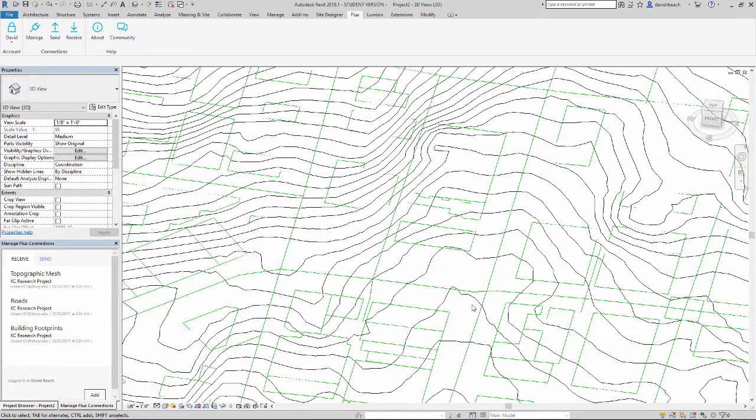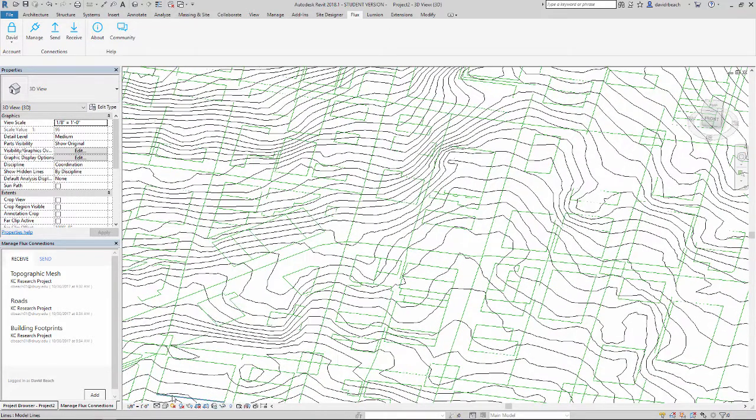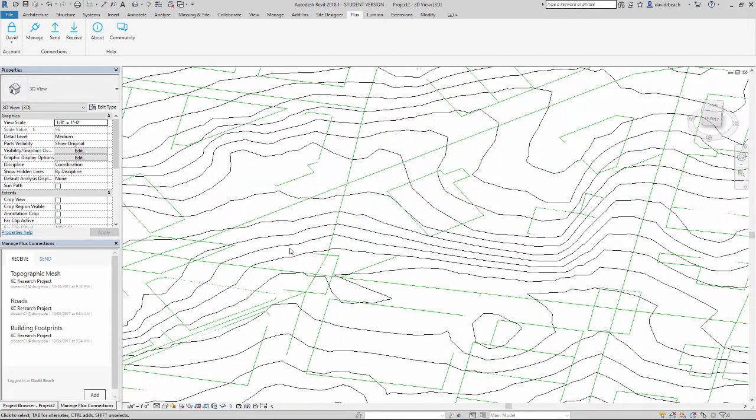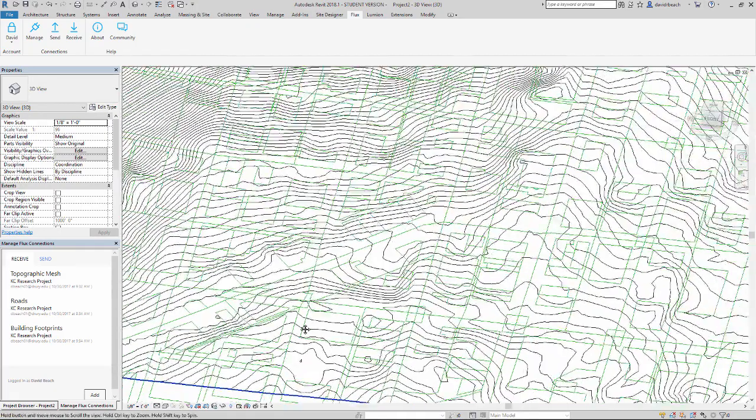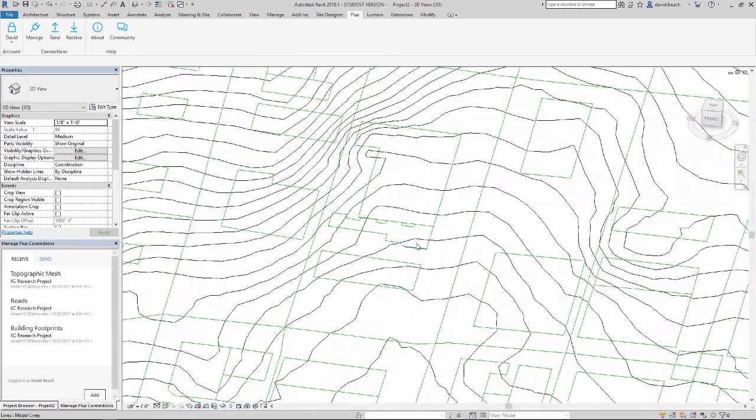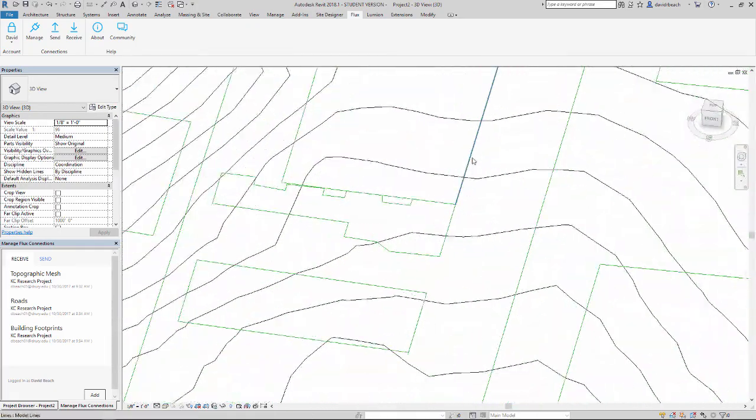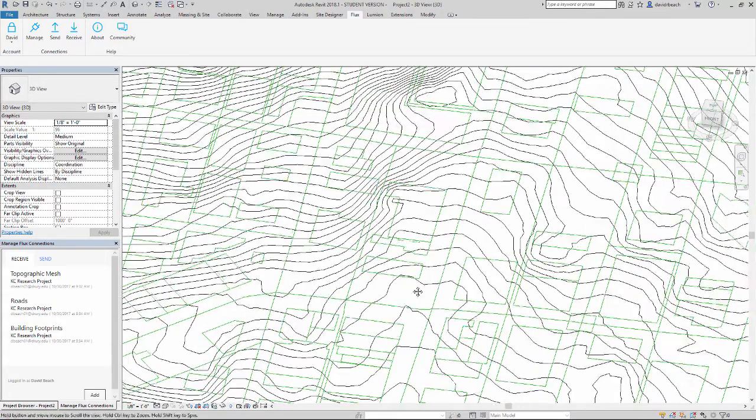And if you notice how some of these lines are cut off, really simple fix when we need that, especially like right here, just switching that to wireframe, we should be able to see everything clearly. That's just an issue of when these model lines are crossing underneath the topography.